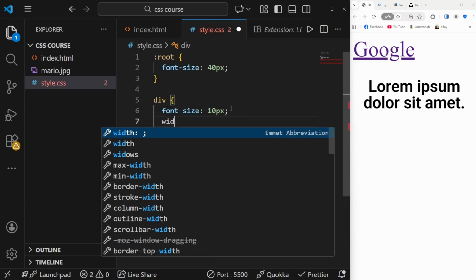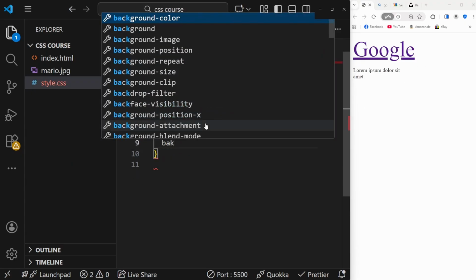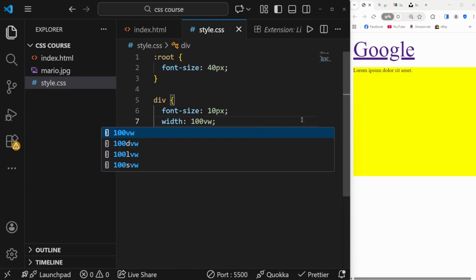So you can also manually define a width and a height for a div, for example, for a container, and say this here should have a height of 100 pixels and a width of 100 pixels, and a height of 200 pixels. Now let's also use a background of yellow so we can see this div. And now we can also use different units for things like containers. So we could, for example, say take up a width of 100% of the viewport width, and now it takes up all of the available width the viewport provides.